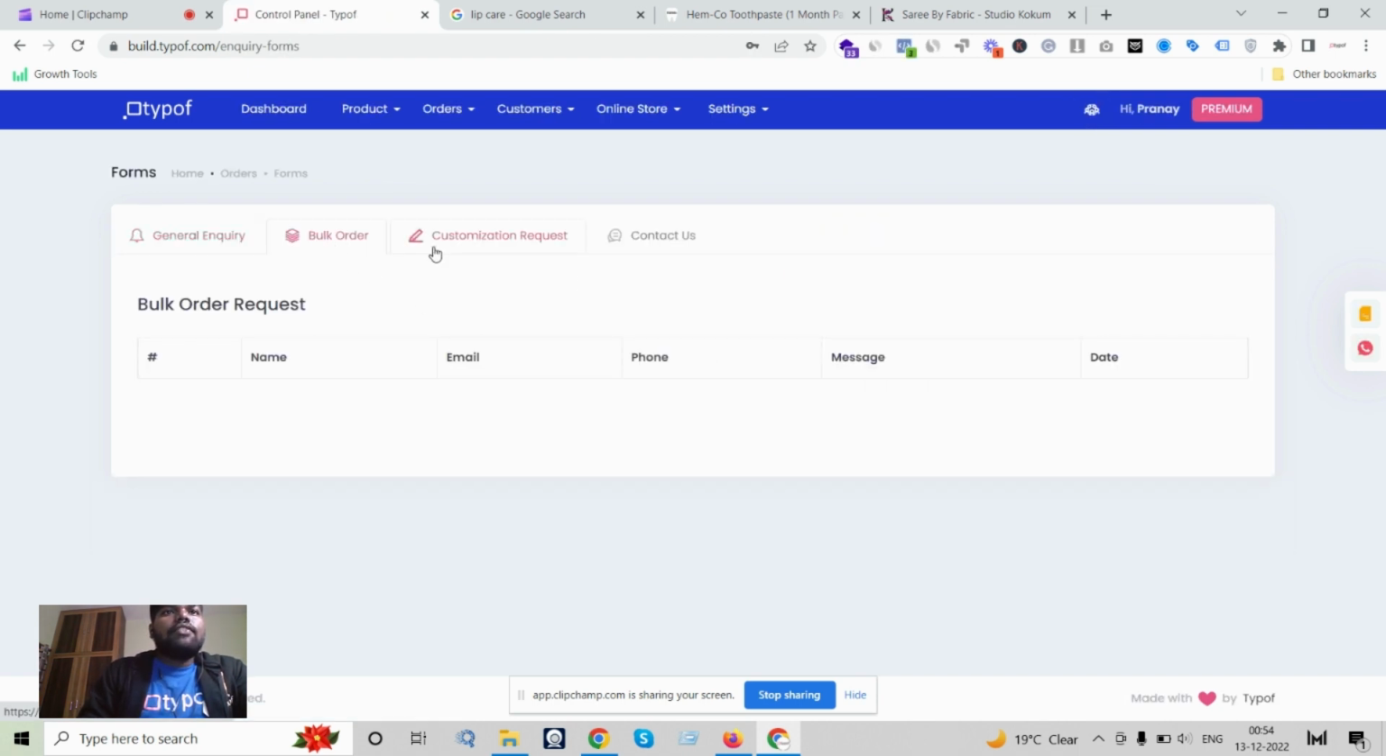These are different kinds of forms that you can create directly from here. Let's say a customization form, bulk order form, and contact us form. Every detail about those will be displayed here. So that's it, we have wrapped up the order section.